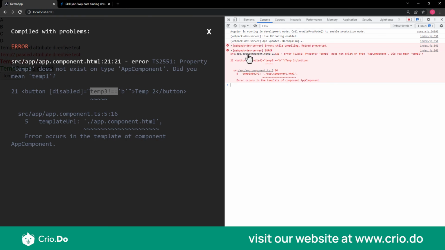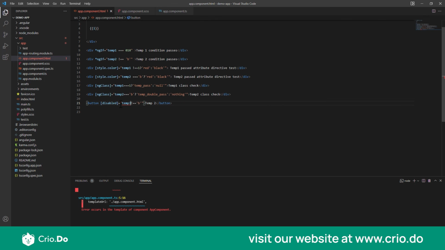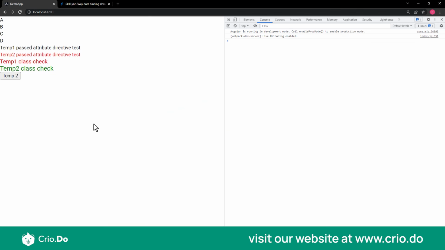If you come over here, it will tell you that on app component HTML line number 21, this is the variable which has the error. So come back, see that line number 21 and temp3. Now we know that there's no variable called temp3, so we change it back to temp2, and this is how the error gets resolved. Most of the debugging you do in this fashion, wherein you check what the error is in the console, go back to the code and see if you can fix it.